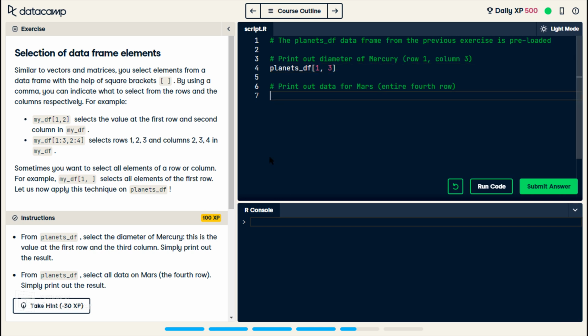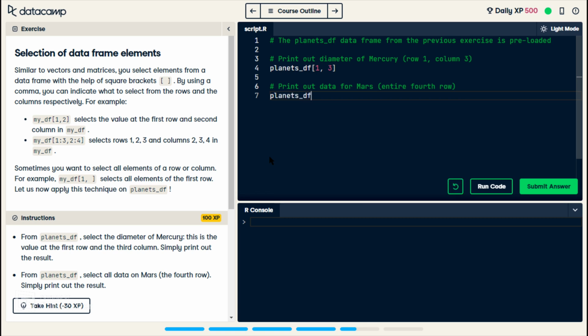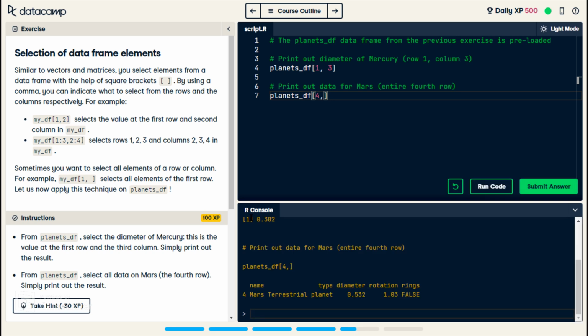Now we're going to print all the data for Mars, which is planets DF, open square bracket, fourth row, and no column because we want all the columns. So this line at the very top of the console is the diameter of Mercury. I don't know what unit that's in, but it's obviously not meters or something. And then here we have the entire row of Mars, and it also gives us the header with the names of the rows. Submit.